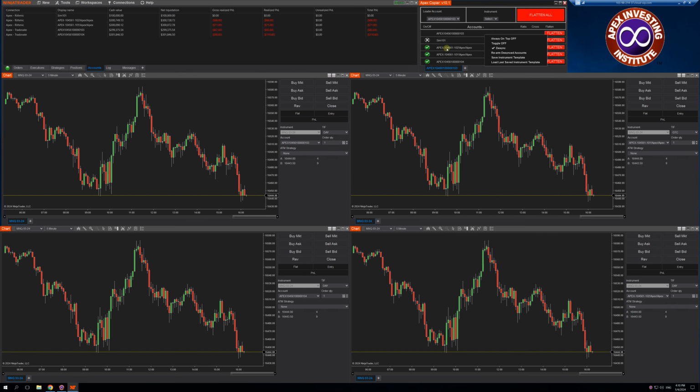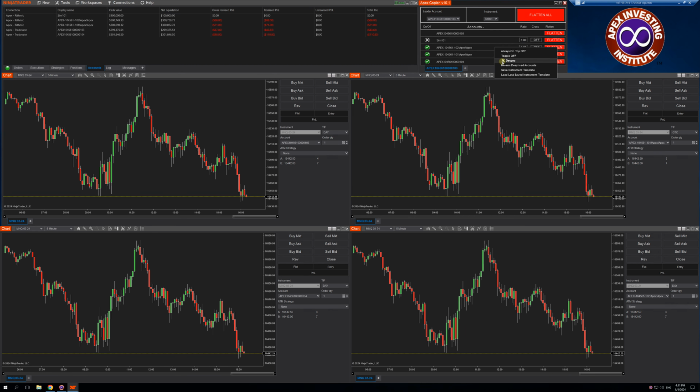But if some of the followers didn't get filled, you're going to be able to go back in there and just click rearm desynced accounts. And that will rearm the accounts that are orange or red and that did not get filled and get them set up for the next trade. If you don't like that option, if you don't want the followers to flatten and not get filled, you can uncheck the desync. So now the desync is turned off. There I have the desync turned on.